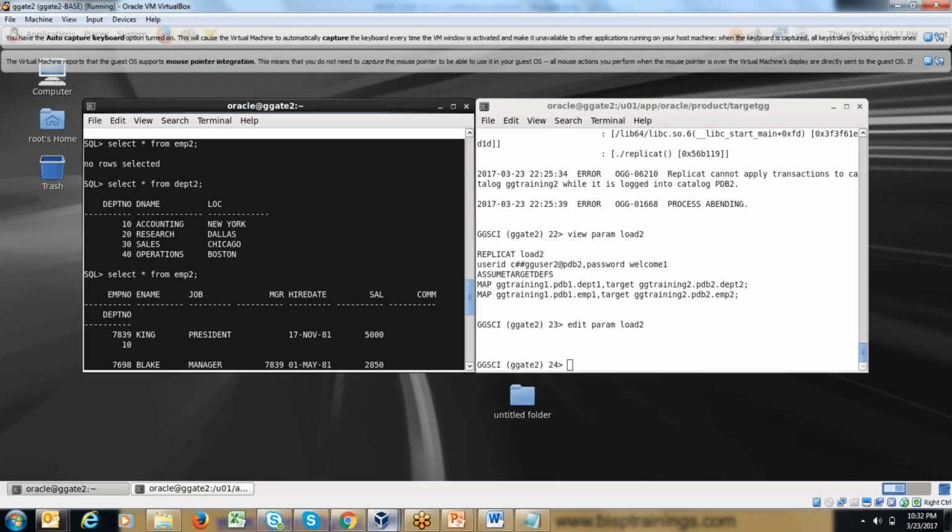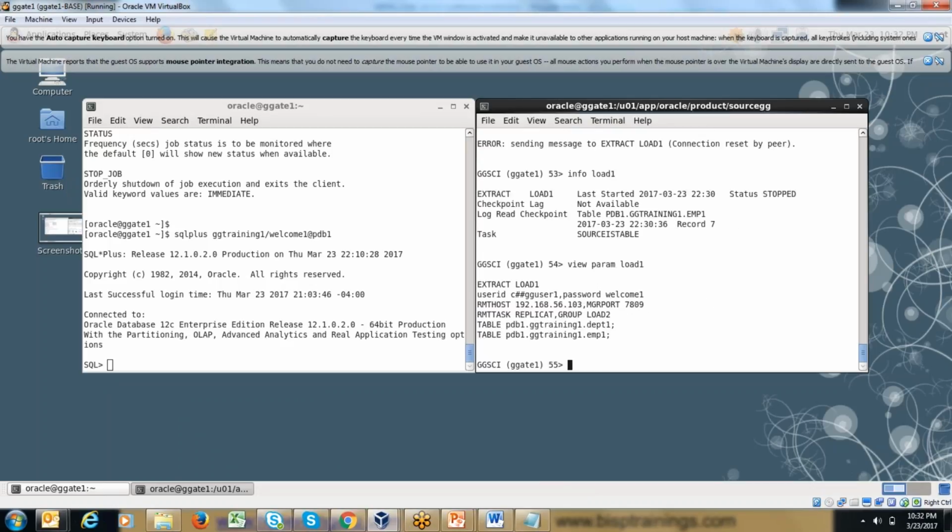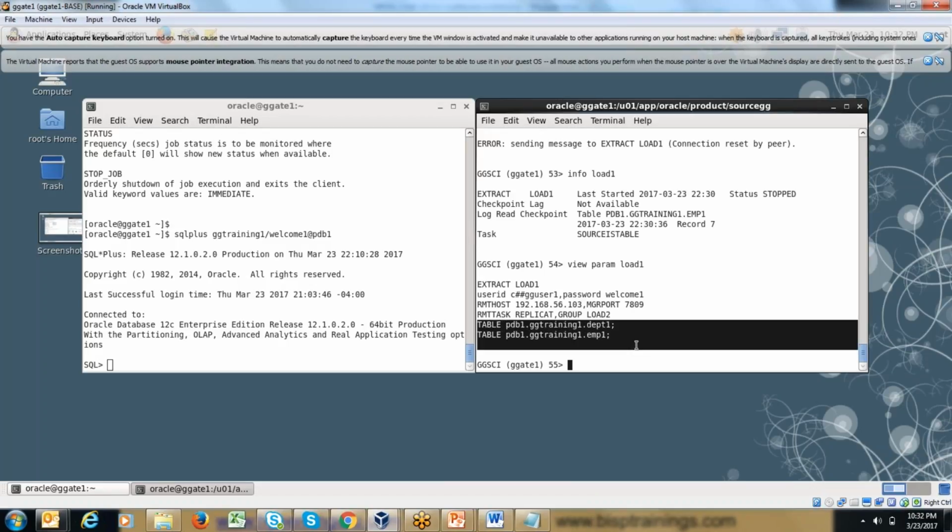Also, what is the process of performing the initial load? The initial load is performed in the same order you are providing the tables in the parameter file. So the DEPT1 initial load will be done first, until and unless it gets completed. Then only the EMP1 initial load will start. So the initial load is performed in the same order as you have provided in the parameter file.